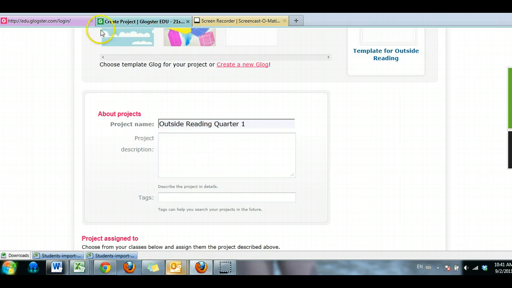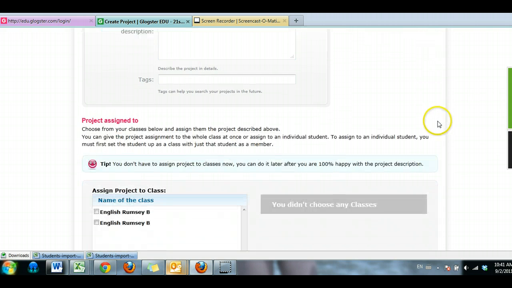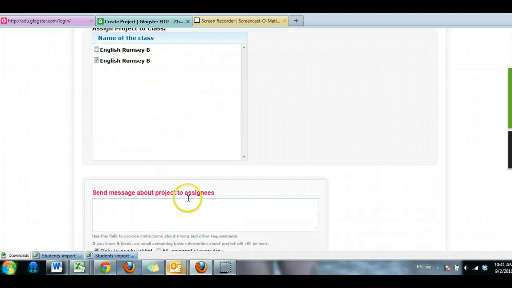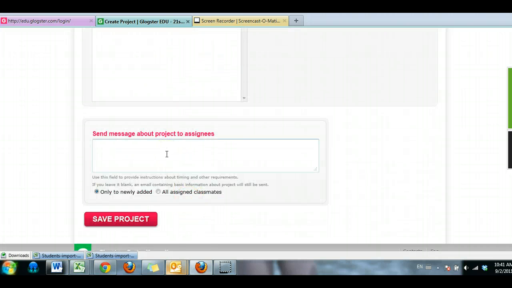You can then put any directions that you'd like. So you could say you must have video, audio, whatever you'd like to put in there. And then down below you can assign it to as many of your classes as you like. So if you have several classes, you would just click on the classes to which you would like to assign it. You can send them a message if you would like, and you can then also send them an email. Actually, they won't get an email. We don't have their email addresses in there, so this really doesn't matter, but you're welcome to. And then you would click Save Project.